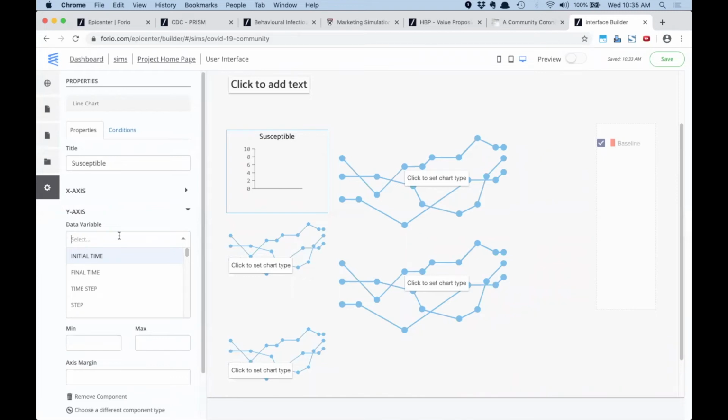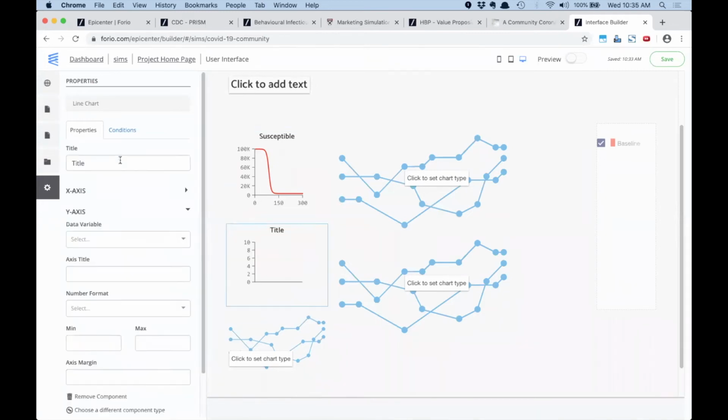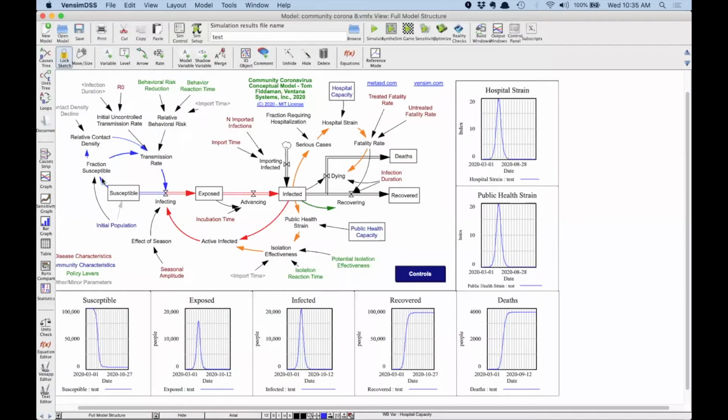Let me find one here. This is the susceptible one. And notice when I start typing, it looks up the variable. So there's a concept in Epicenter called model introspection, which will look up variables within the interface here. So I found the susceptible one, and here it's plotted it out for me. I can see this over time in the base case, sort of the basic run from the simulation, where it starts off at 100,000 and then drops over time. So let me go ahead and continue that for other ones. I'm going to do the next one, which is exposed.